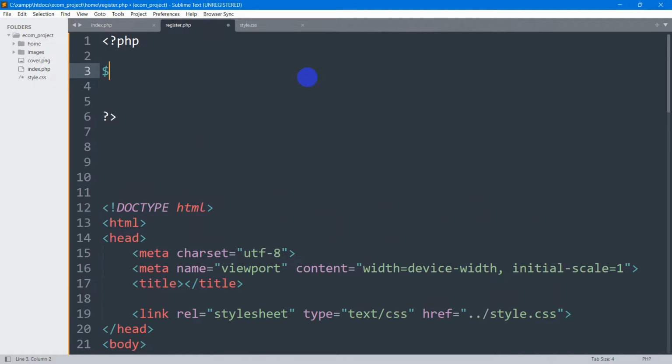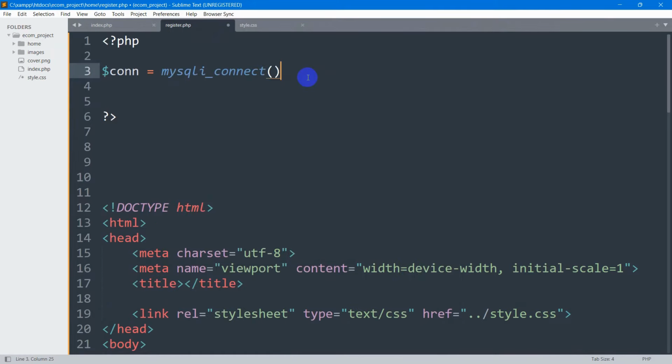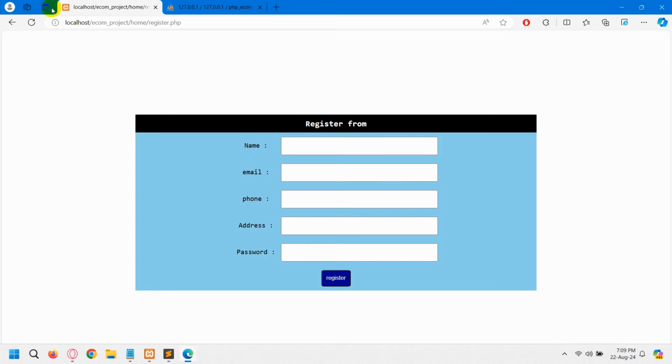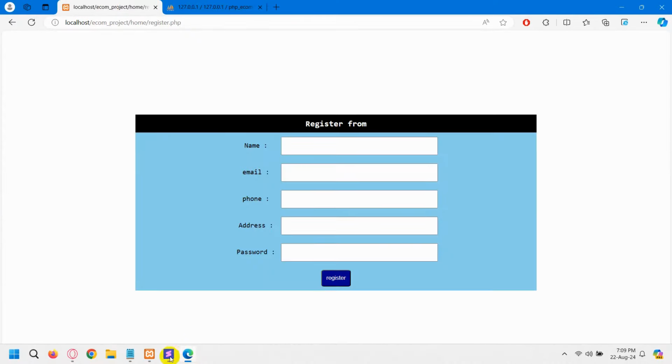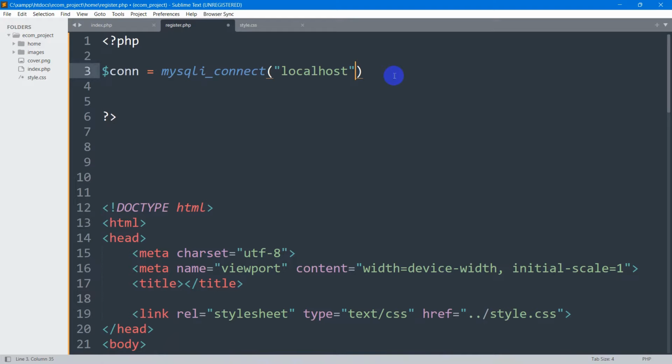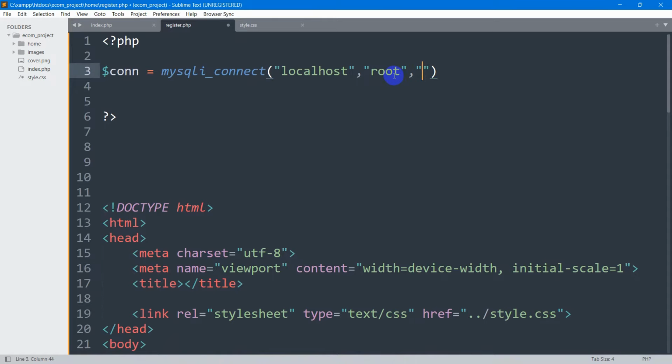For it, we need to declare a variable. Let's say $con equal to mysqli_connect. Inside it, first of all, we'll give two double quotation marks, and we need to say here localhost, because this database, whatever you are seeing, is called localhost. So we'll say here localhost, then we'll give a comma, then again double quotation marks, and here we're going to set root, because by default the username is root and the password is null.